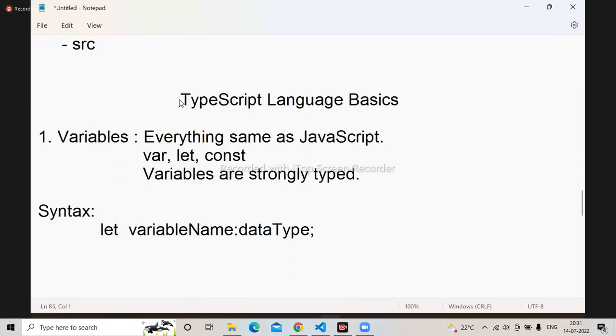So if you define a variable name without a data type, then the type is considered as any. That means by default it is ready to take any value. That is the any type. If you don't define the type, it is the any type. So if you define it, then it is strictly typed, meaning strongly typed.